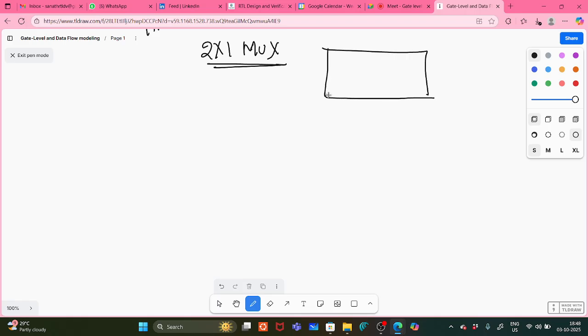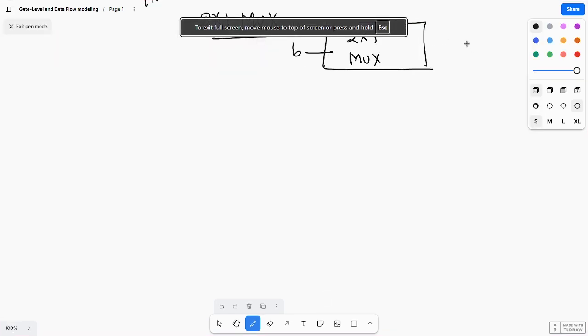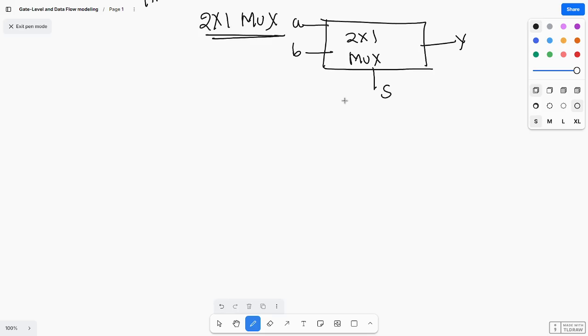How many inputs are there in a 2 cross 1 mux? Two inputs are there, A and B. And how many outputs are there? Only one output. How many selection lines? One selection line. So I'm writing the program for this. What is the Shannon's equation? Y equal to S bar A plus S B. This is the Shannon's equation.